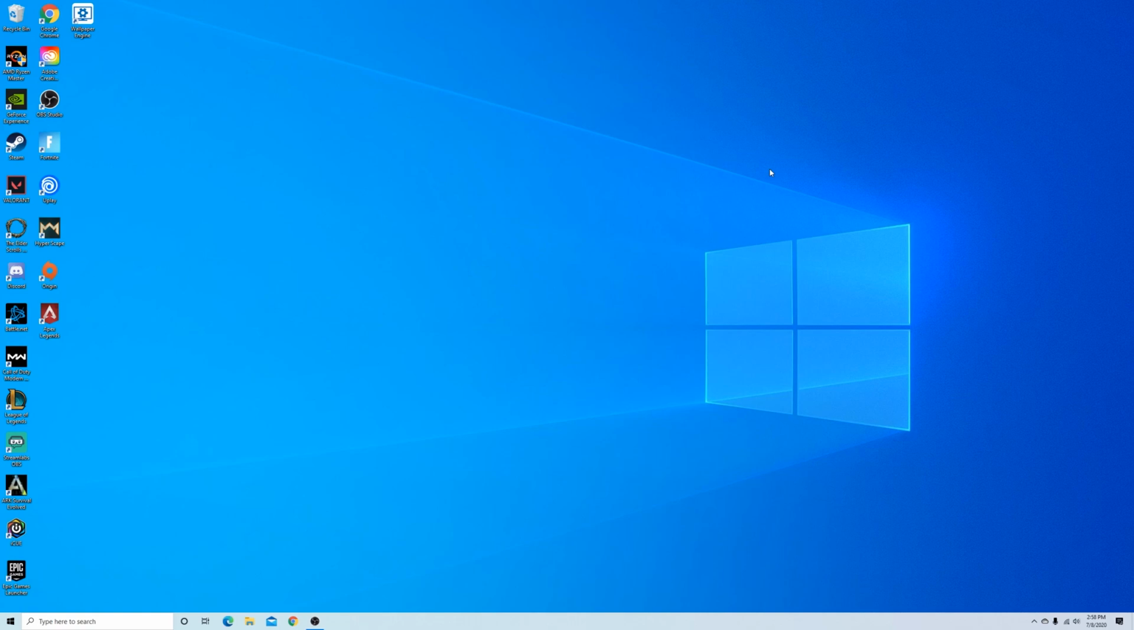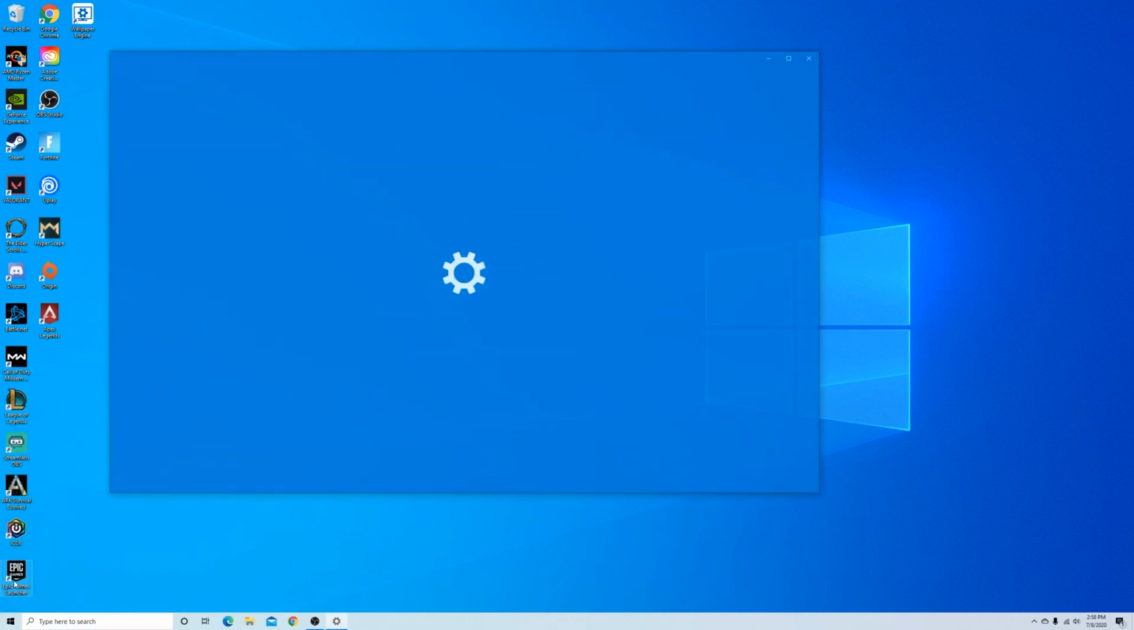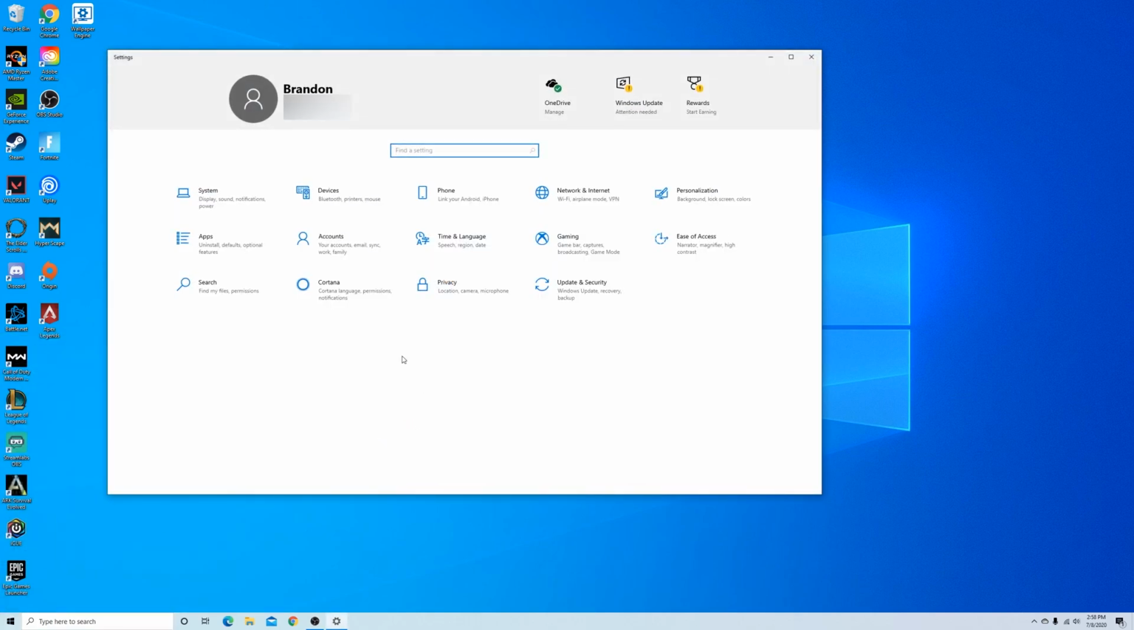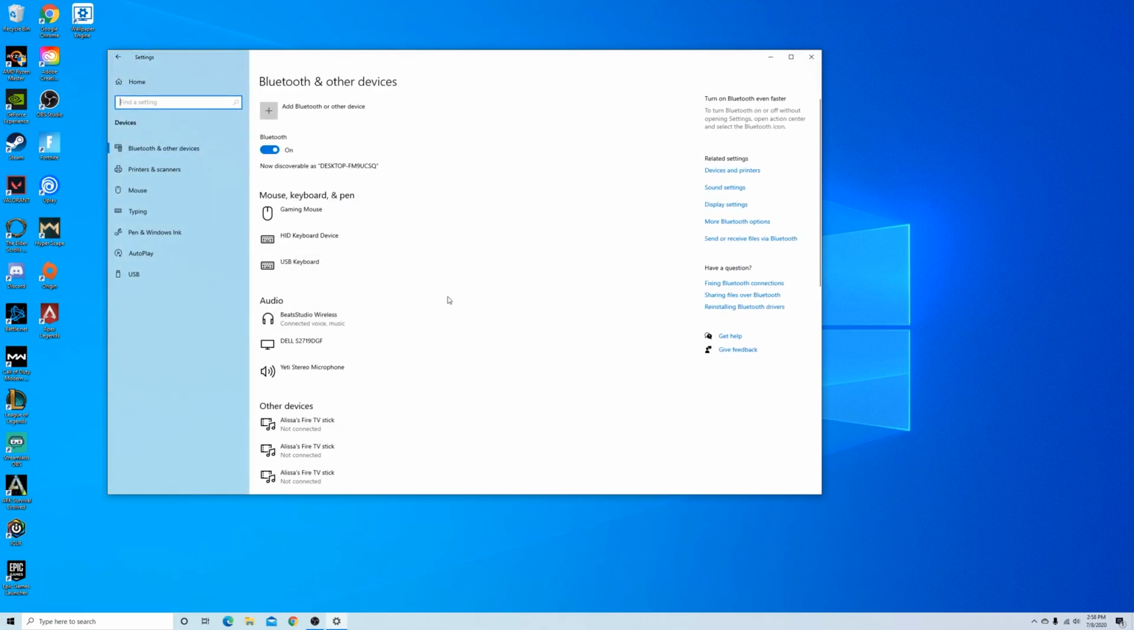Now, the first step in this process is going to be going to your start window and opening up your settings. So here in your settings, you're going to need to go over to your devices section. Similar to most Bluetooth devices, this is where you're going to be connecting the controller. And you want to make sure that Bluetooth is enabled.